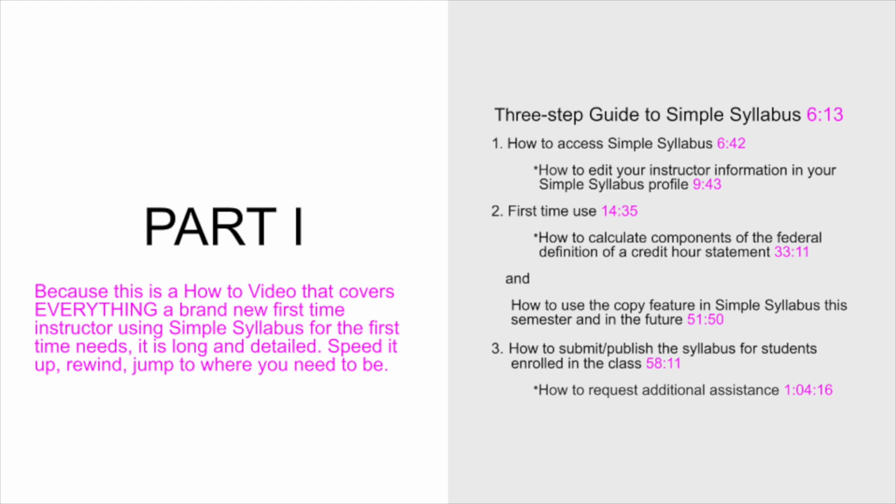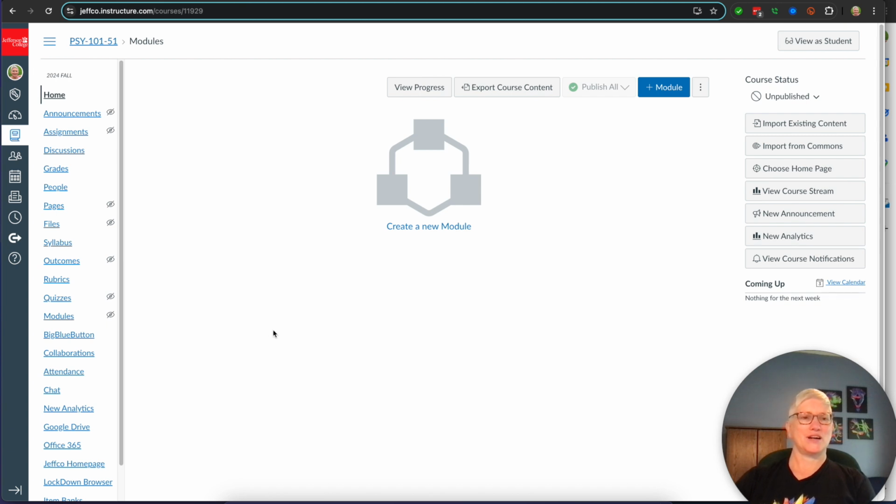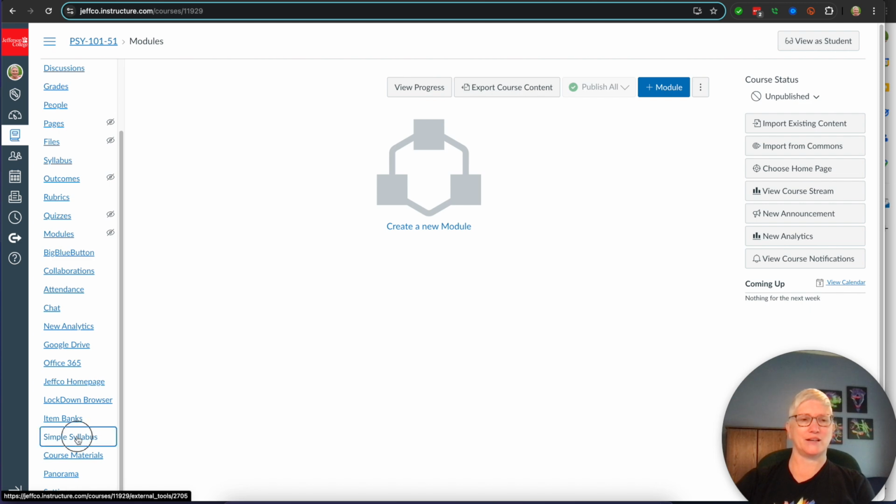In part 1, we're going to be covering how to access Simple Syllabus, how to use it for the first time, how to use the copy feature this semester and in the future, and how to submit and publish the syllabus for students enrolled in the class. 2 bonus components are going to be how to edit your instructor information in your Simple Syllabus profile, and how to request additional assistance. So I'm going to go back into the class that we've been spending most of our time in, which was that online class.